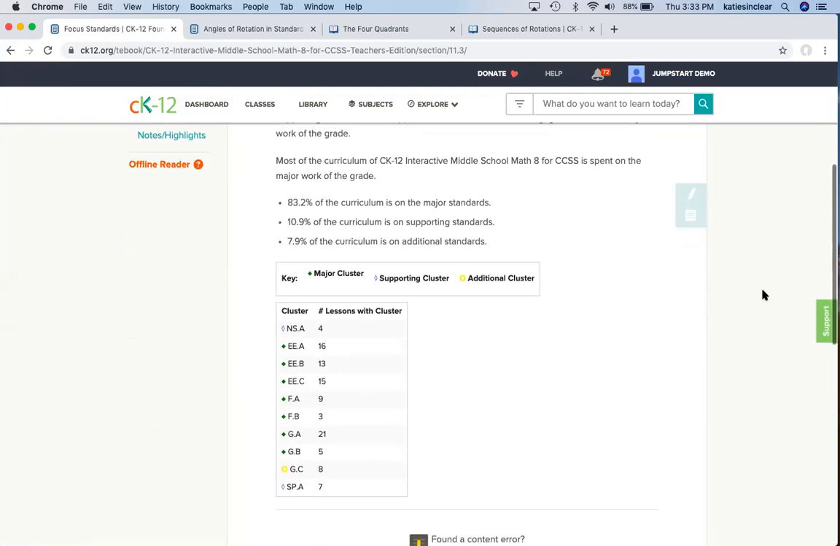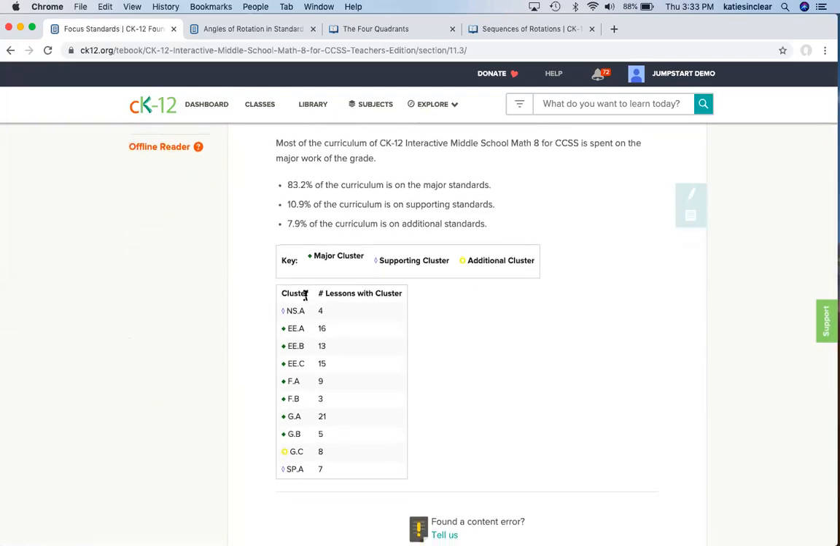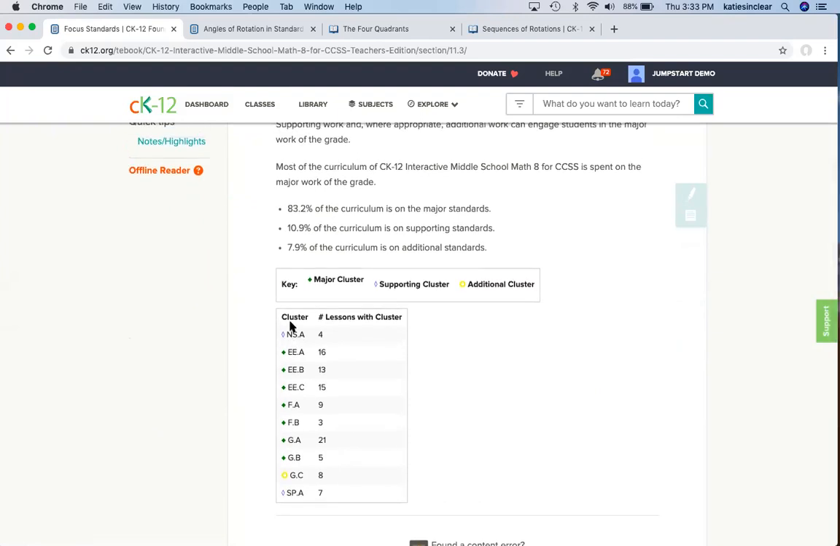So in Common Core for 8th grade, the CCSS identified major clusters, supporting clusters, and additional clusters. And the majority of the time it was intended to be spent on the major clusters. And so we have a lesson count to go with each one. You could see we spend 83.2% of the curriculum on the major standards, which is in line with the suggestions from Common Core.